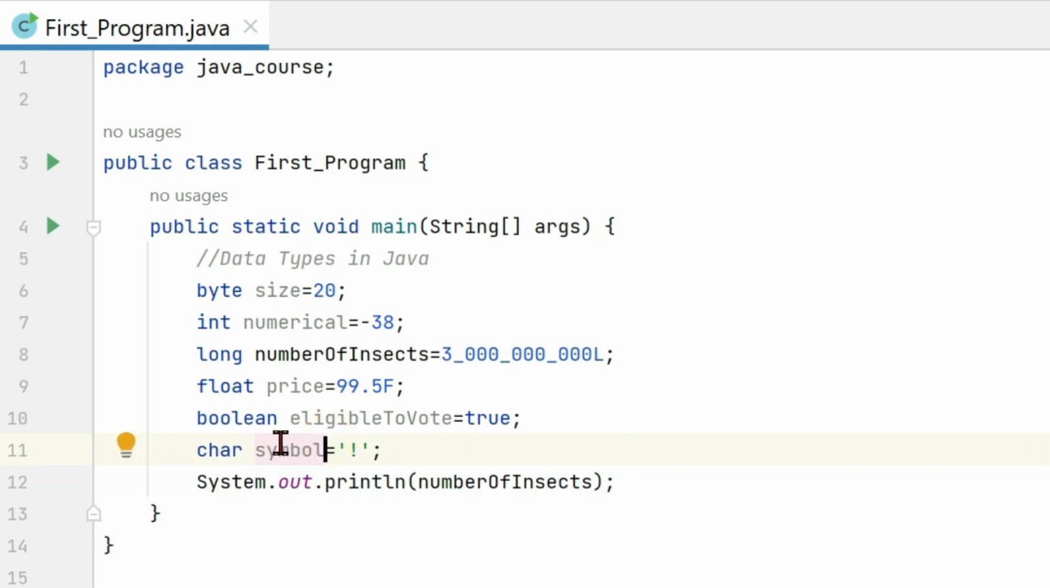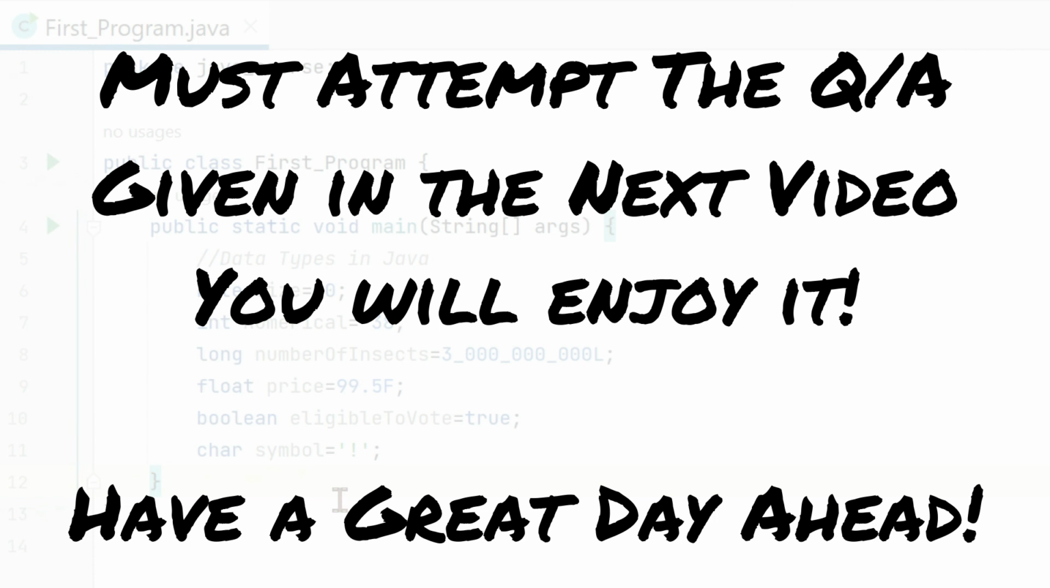Here we have declared character symbol and we have given an exclamation value to it. Characters should always be under single quotations. So these were some examples of primitive data types. In the upcoming tutorial, we are going to learn about the reference types in Java.